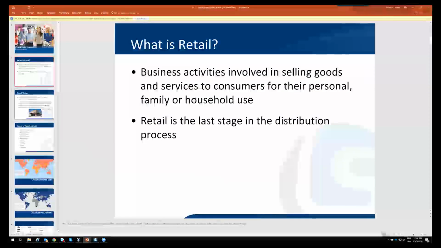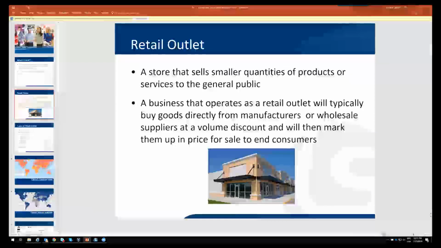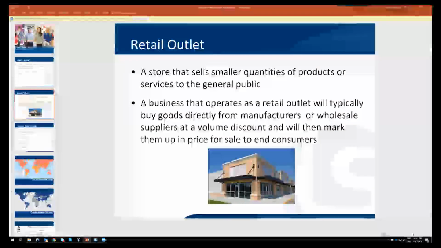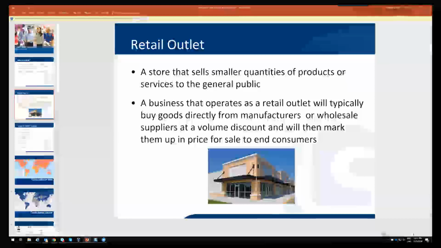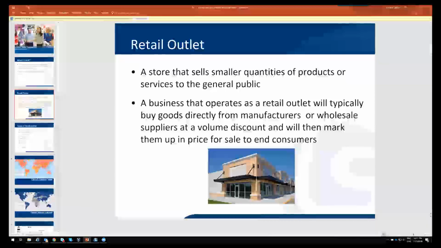Basically, the retail outlet is like a store that can sell smaller quantities of products or services to the general public. So the solution is focused on selling goods. We are not doing magic or some weird stuff. We are going to focus on selling items to the customers.